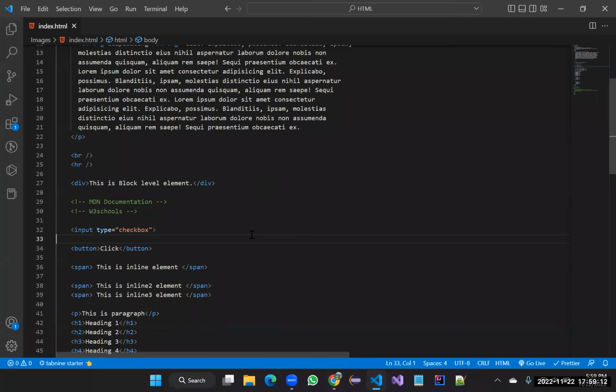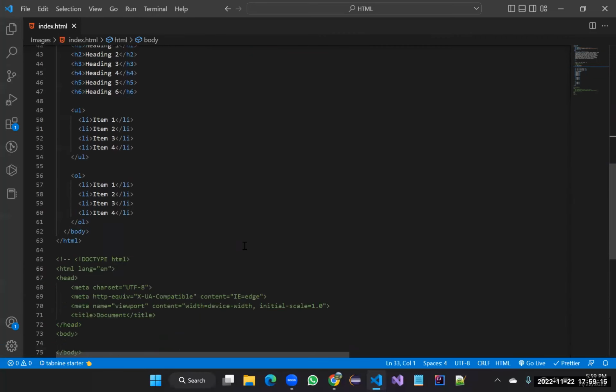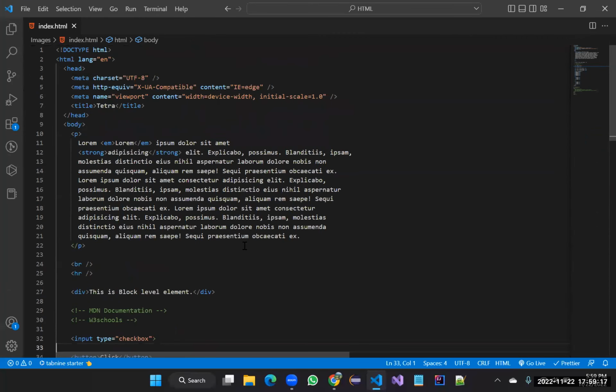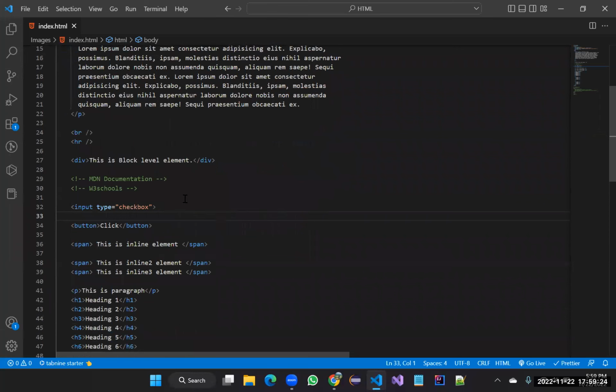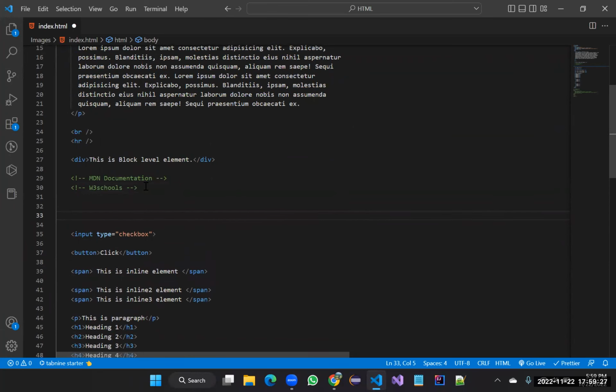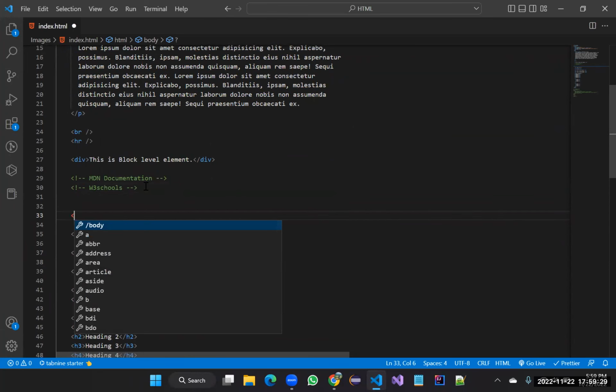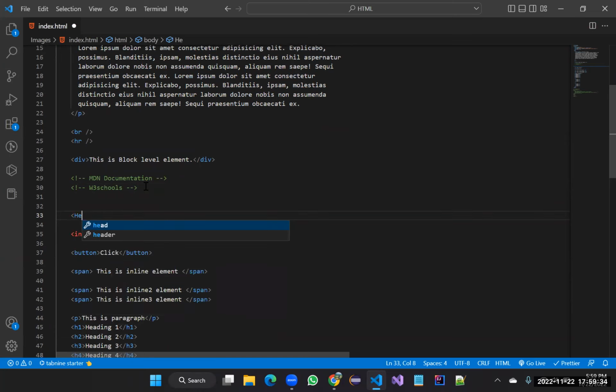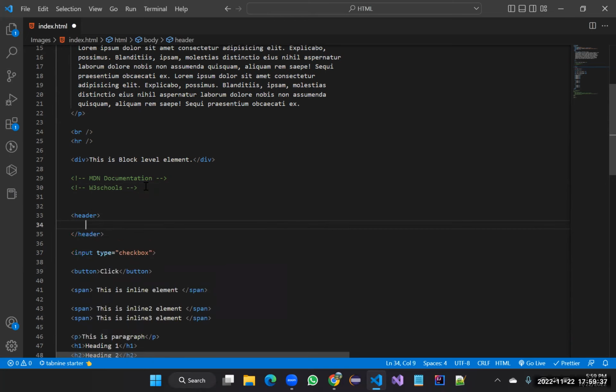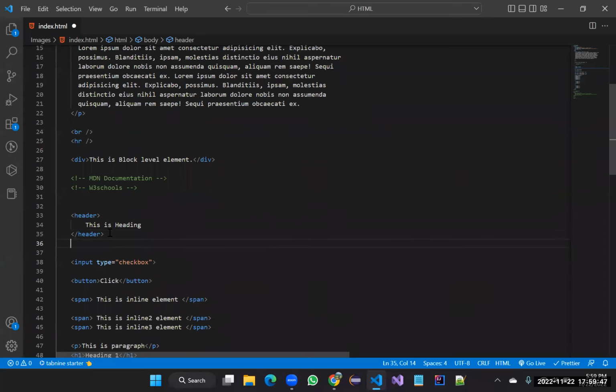And I have covered all the important sections. So let me check. There are also some other sections that we'll be using from an SEO point of view. Instead of using div always, we can also use header for the heading of the application. So the browser will understand, oh, this particular block is meant for heading, and it will render the application very quickly.